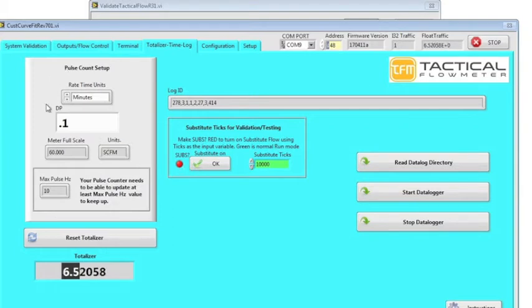So that's what these are for. This must agree with the units in your meter. The last letter is M, meaning minutes, standard cubic feet per minute. I'm going to turn off the substitute so the meter's real. Now I'm going to show the method of reading a data log.